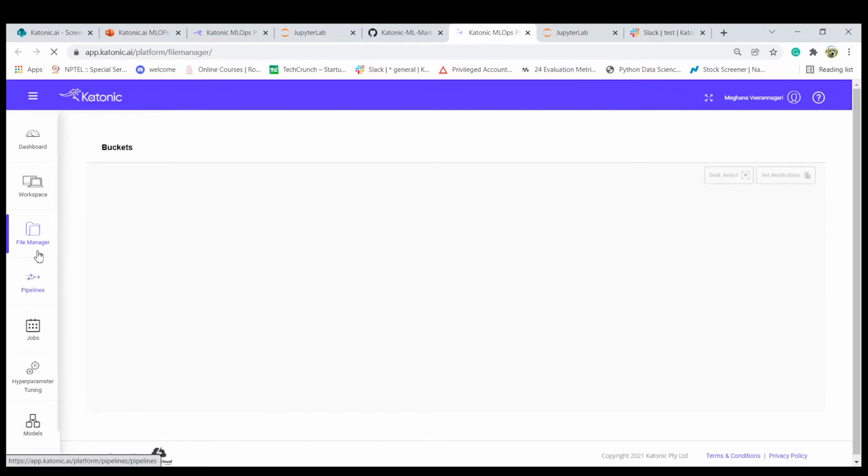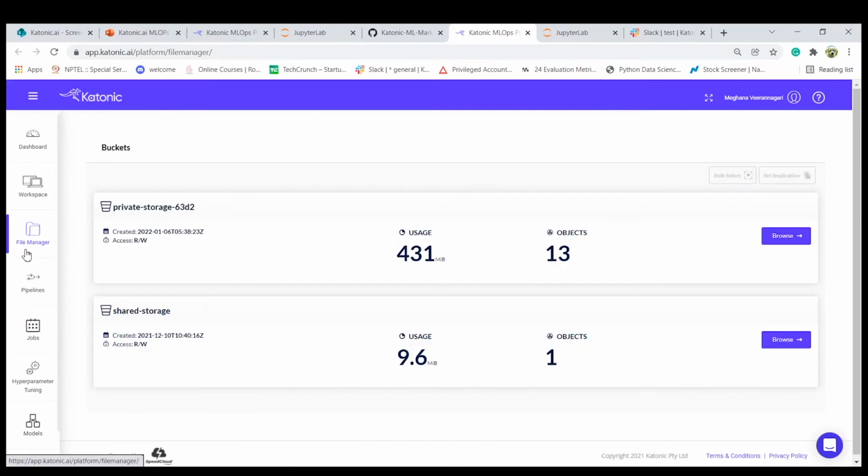Before we go into the workspace, I want to show you the Ketonic file manager. Here you have a private storage and a shared storage. Why am I showing this now? Because this storage helps you put in your data. If you have any data, you can put it here and read from here. So before we go into the use case, you can put your data here.